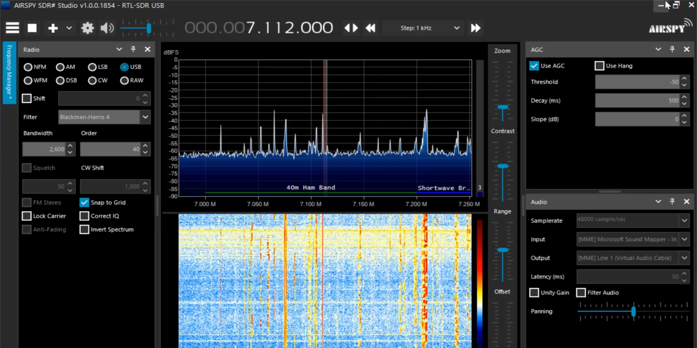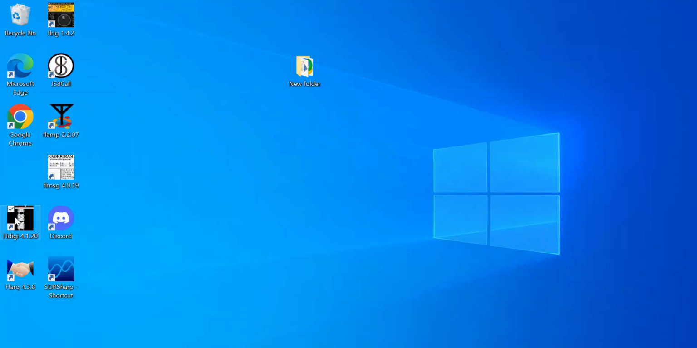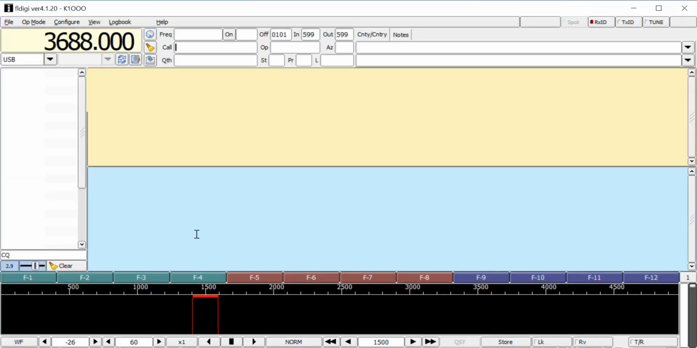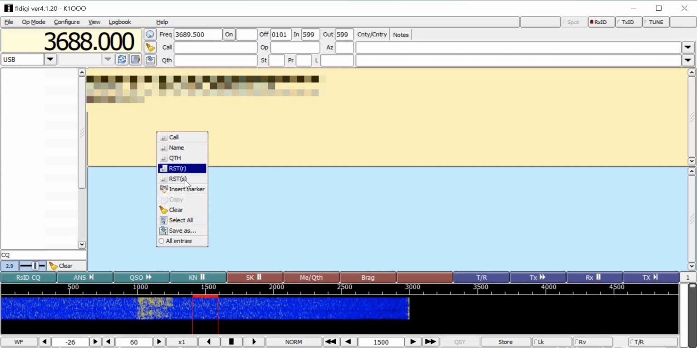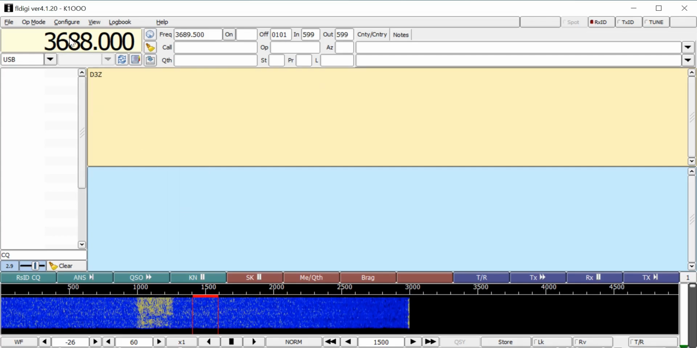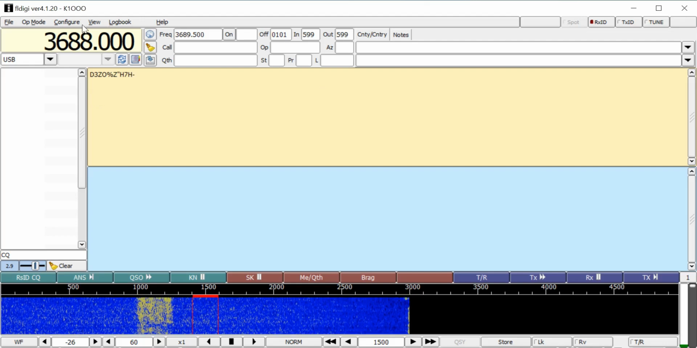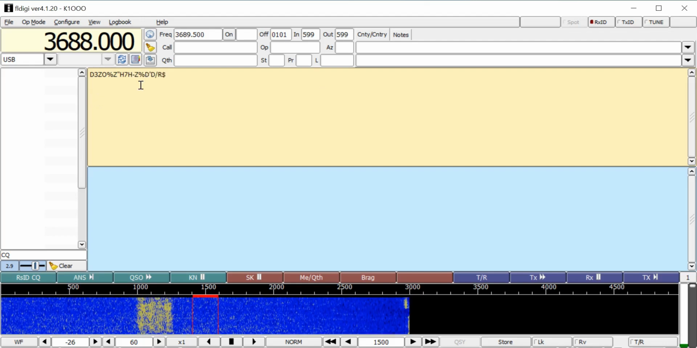All right, so let's go over to FLDigi and get FLDigi set up to decode the digital modes that I should be hearing on this net any minute now. Ignore the frequency readout here. This would work if I had FLDigi plugged in to run my radio, but I don't. I don't have a radio. I have an RTL SDR.